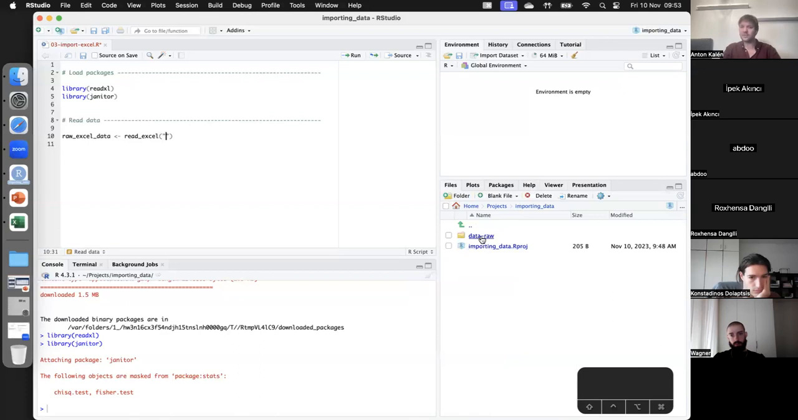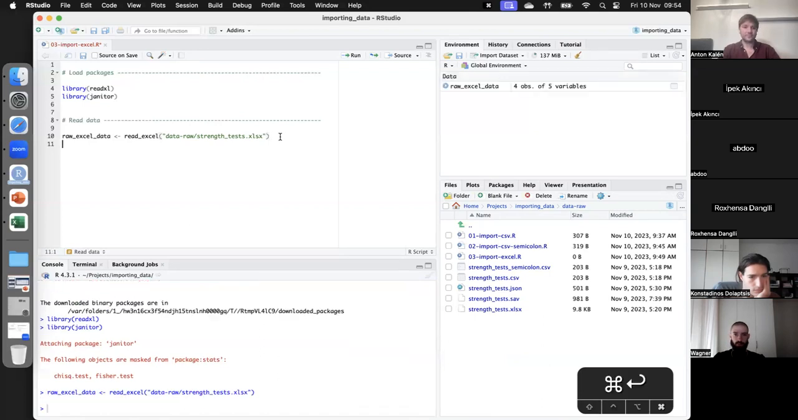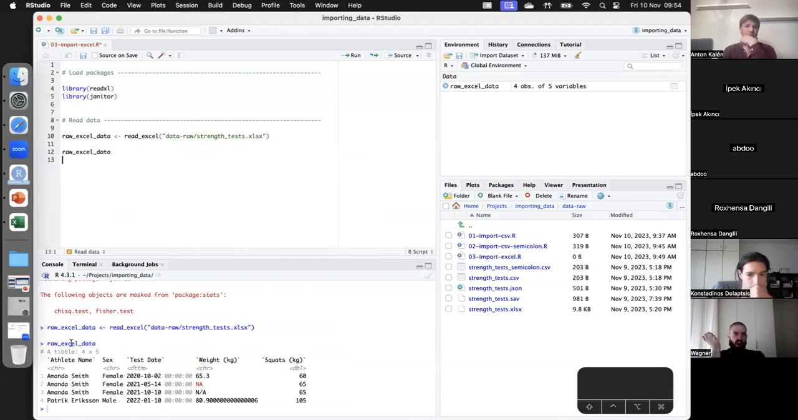We start counting from here. So first we need to go into data_raw. Once we're inside here, we see it's called the same. So just strength_tests.xlsx, right? We read this and we see that it works. So we have 4 observations, 5 variables, looks correct. We check raw_excel_data. We just look at it.